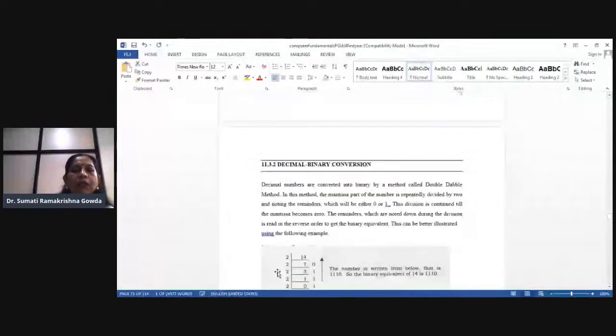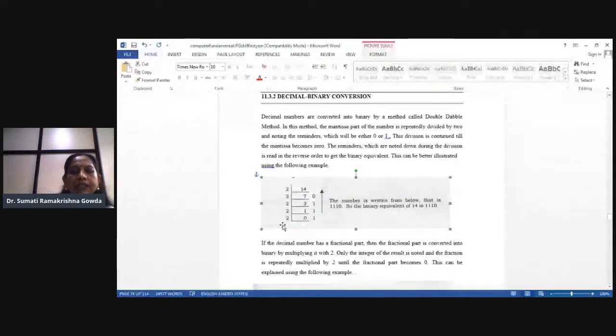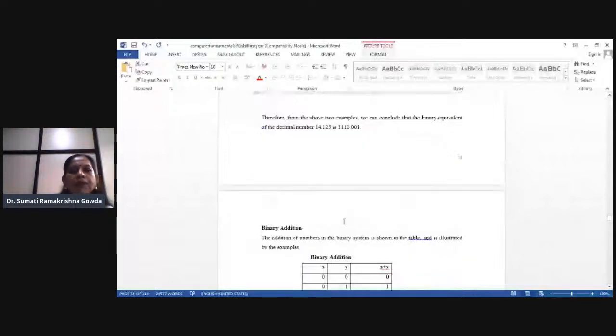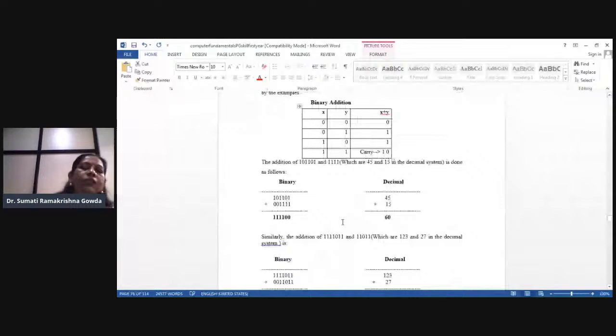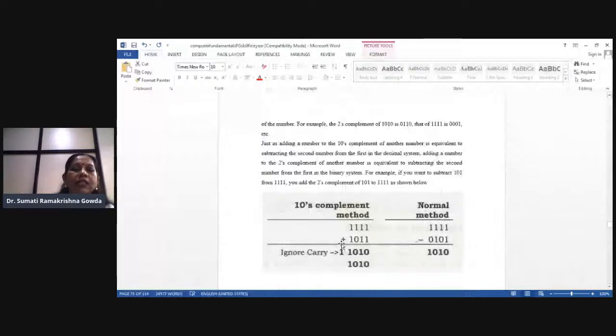Next is decimal to binary. How do you convert from decimal to binary? 14 we have given. Divide by 2 till you get the remainder 0. You have to read it from bottom to up: 1110. 1110 is the binary form of decimal 14. If you don't understand it, don't worry. Just know the base and all. 9's complement and 10's complement are not there for you.